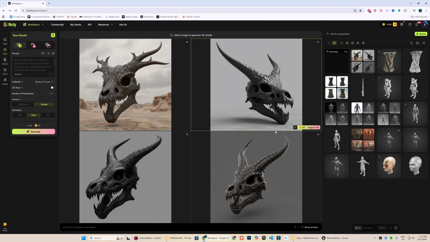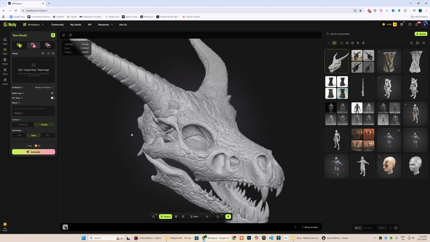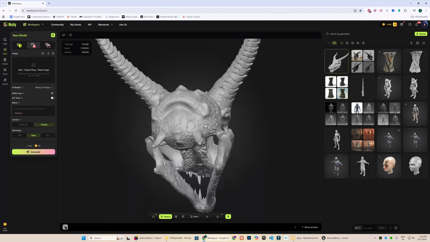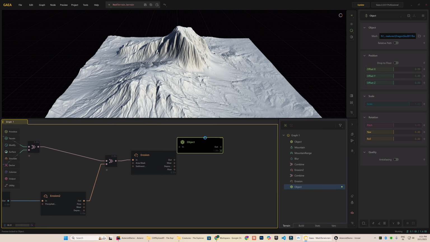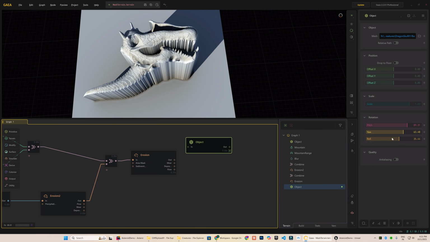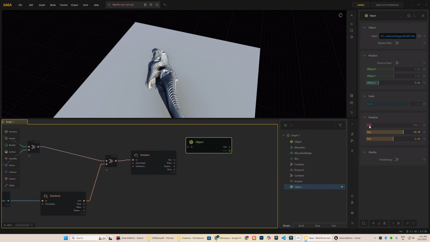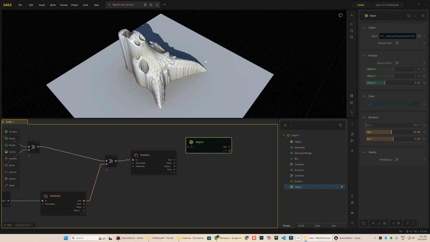So in Meshy, I generated a dragon skull and I want that form in the landscape. So in Gaia, I added another object node and imported the skull. I continued tweaking the rotation, the offset and the scale until the placement felt right.